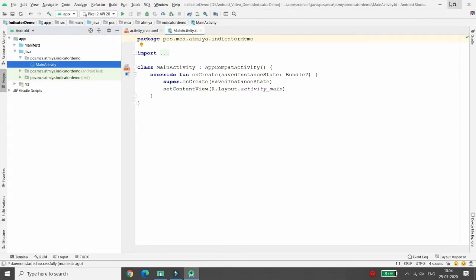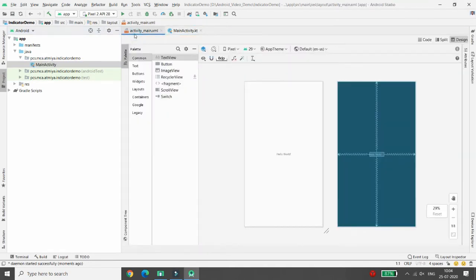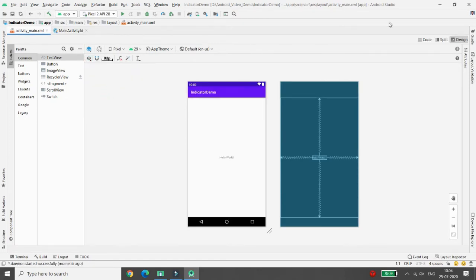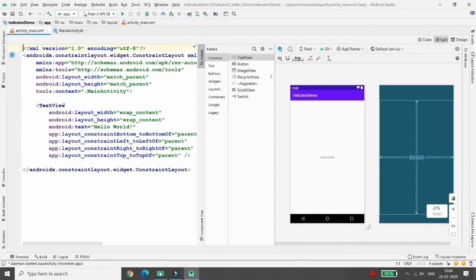So let's start developing the Android Studio project. First of all, you can click on the activity main.xml file over here. Then you can just click on show system user interface. Then you can click on split and you can simply remove this text view.